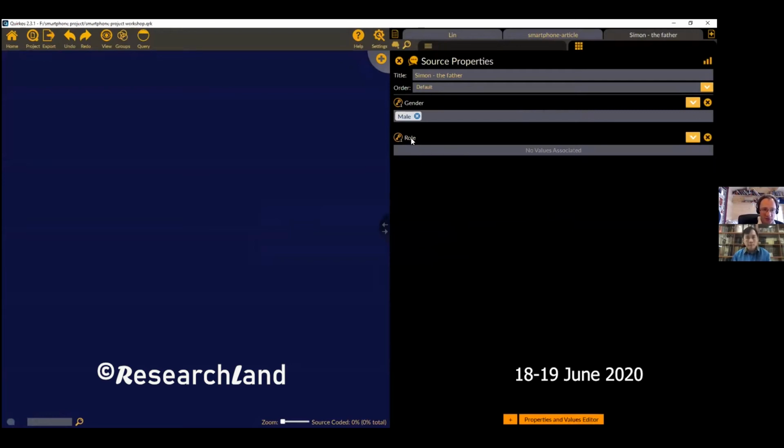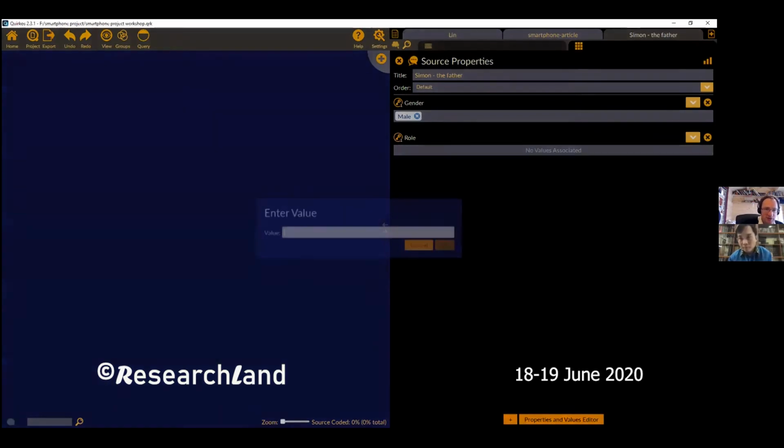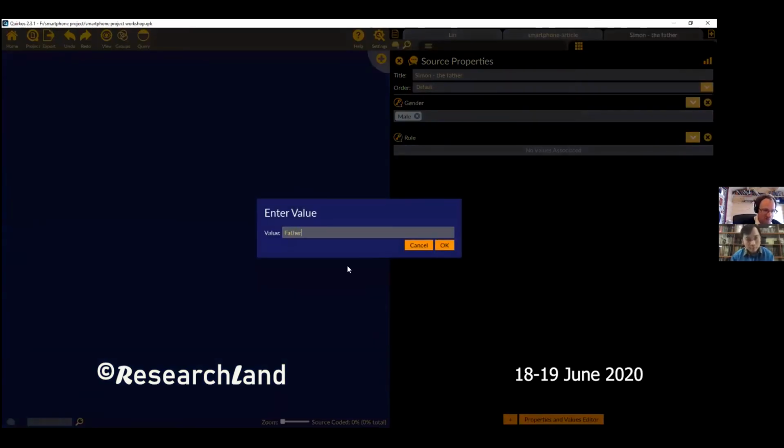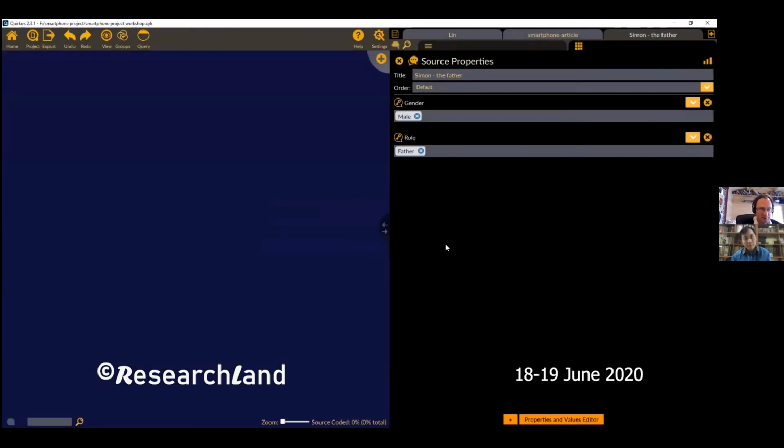And we can do the same for role. So it says no values associated here. We can choose a drop-down box and we can very easily make Simon also the mother, but that's not right. So we'll click on the X button here and we can remove that property. And then we'll create a new value, which is father. So that person is the father in the family.